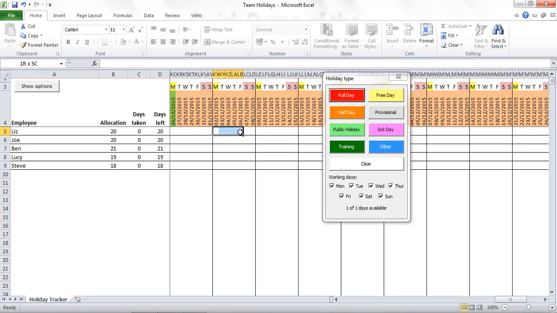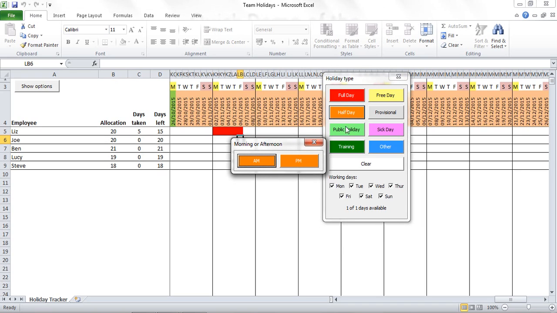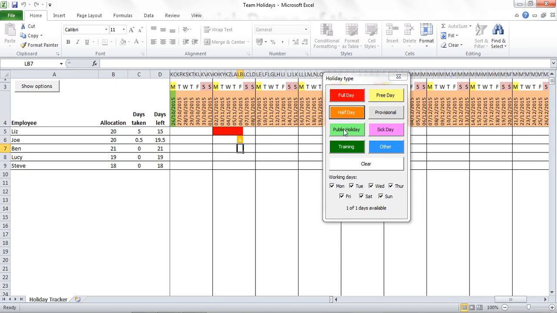So let's say Liz has next week off, Monday to Friday. Then I can enter full day holiday for her by highlighting the cells in the spreadsheet and clicking the full day button. What you'll see then is that 5 days have been taken off her allocation of 20 and that she now has 15 days left. Let's say Joe has a half day next Friday. I can click into the box for next Friday for Joe and I can push the half day holiday box. It then prompts me to say whether it's AM or PM. I'm going to say AM, and it gives me a half day with an A in the box to show that it's AM.